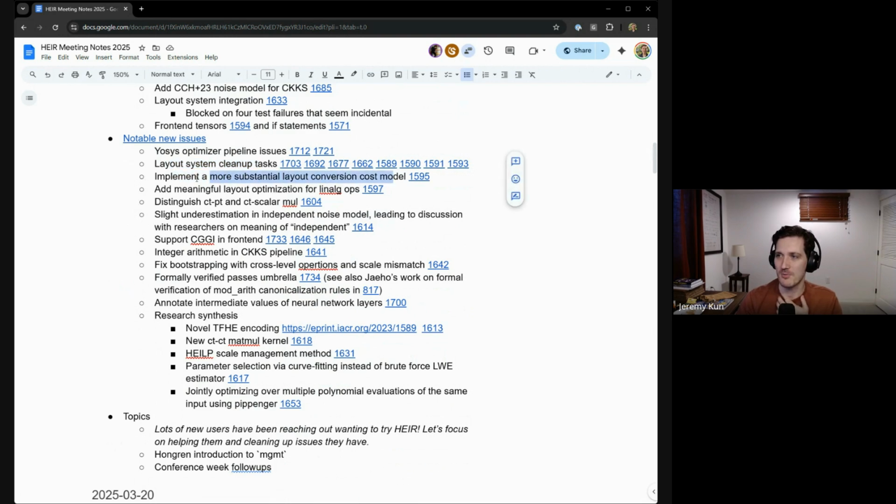Okay, this is an interesting one. We implemented the layout optimization, which has a conversion cost model for layout repacking. But the current model is very simple. So there's a PR that's filed to give a more substantial cost model for how much it costs to do a layout conversion. I think there are some ideas in that issue for how to do it, but that would be a very good newcomer project. I don't know if it's tagged as that, but it should be.